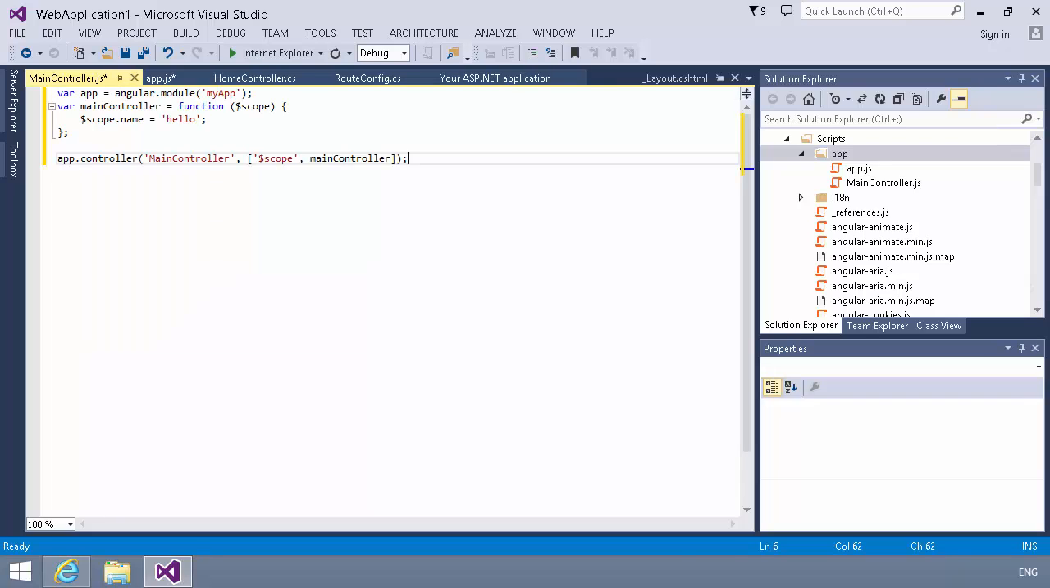So what we're doing is fetching the module MyApp and adding a controller to it called main controller. And then to that controller, we give a list of dependencies and a function that's going to be called with those dependencies. Now, at this point, we've got our module and we have our controller. Now we need to actually plug this into our markup so that it will appear in our UI.